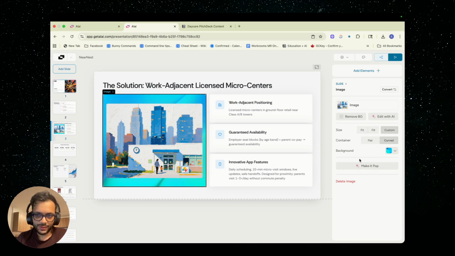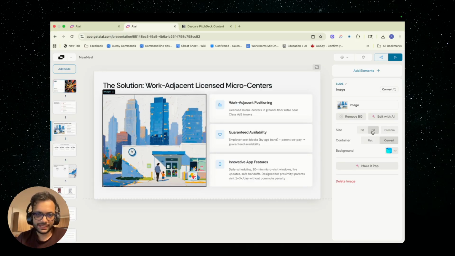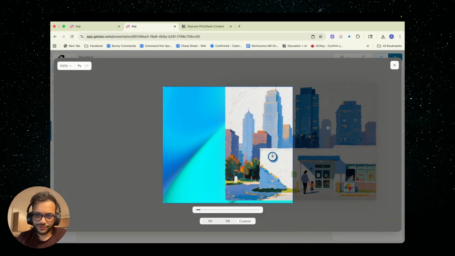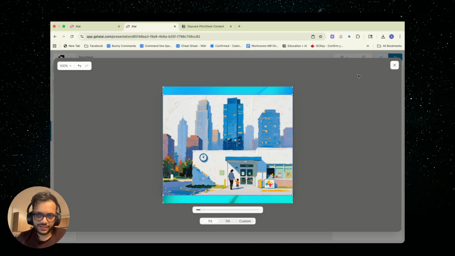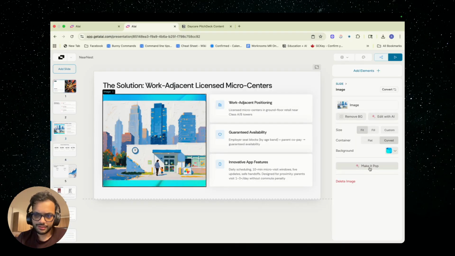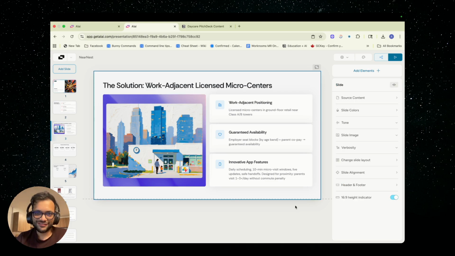Next, there are 3 ways to position an image within the broader image container. One can click on fit, which will make it fit one of the sides, or one can click on fill, which will make it completely fill the container, or one can also click on custom for any custom placements. For now, I'm just going to stick with fit, and then click on make it pop. So yes, those are a few ways to work with images on Alai.